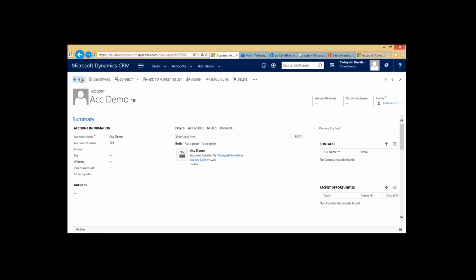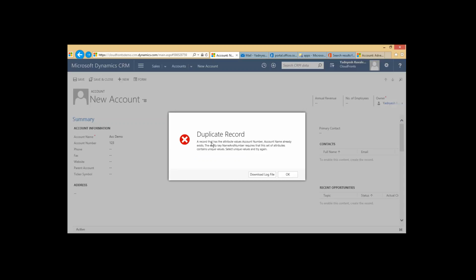Now I'll try to create another account with the same account name and number and try to save this record. As you can see, it does not allow me to create this record. If you can read this message, it says that a record that has the attribute values account number, account name already exists. The entity key, name and number requires that the set of attributes contain unique values.